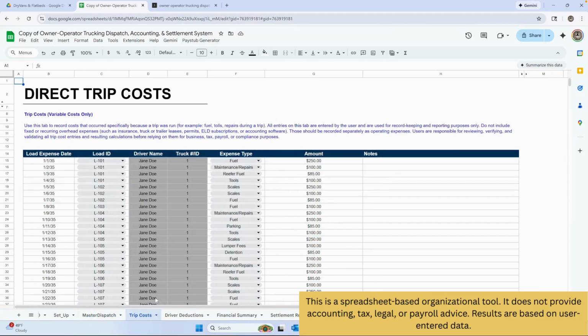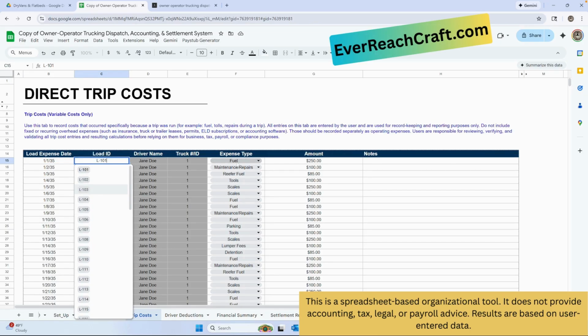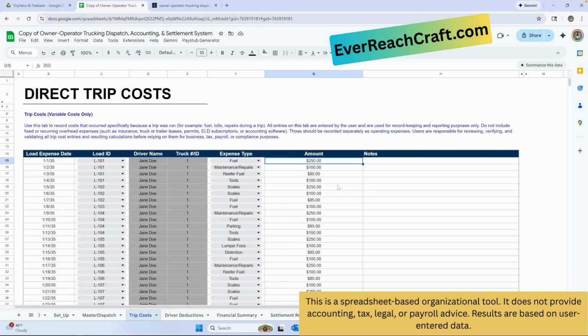And then this tab here is the trip cost. So here's where you can record all of the costs related to your load or your trip. You can record as many costs to a load as you want, right? So you can see I recorded 4 expenses to this load. I recorded fuel, maintenance, reefer, tools, all right? Basically all you do is select the date, and then pick the load, and then pick the expense type, and put the amount, right?